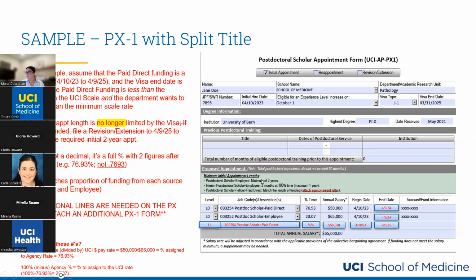Okay, moving down towards the middle of the form, you'll notice that I have the percent time assigned here next to the funding rate. This number here in the percent time column should be a whole percent. So it's not a decimal. It's usually 2 numbers, a decimal, and then you can go up to 2 numbers after the decimal as well. So we want to see 76.93%, not 0.7693. That's how I've noted it here. And after you've assigned those percentages, make sure that you do the calculations to make sure that that number makes sense, please.